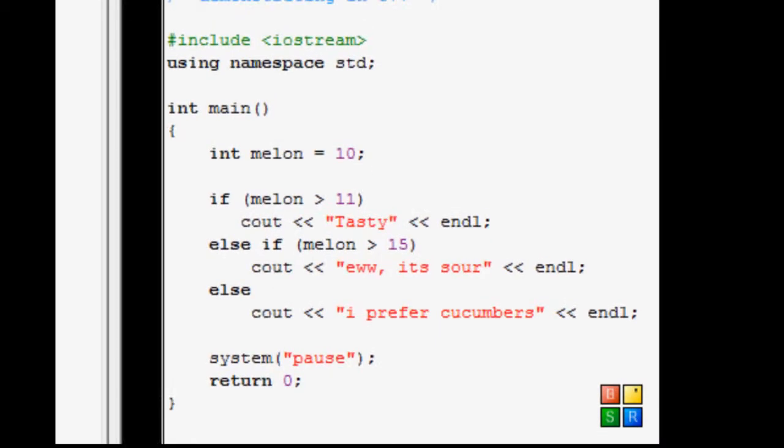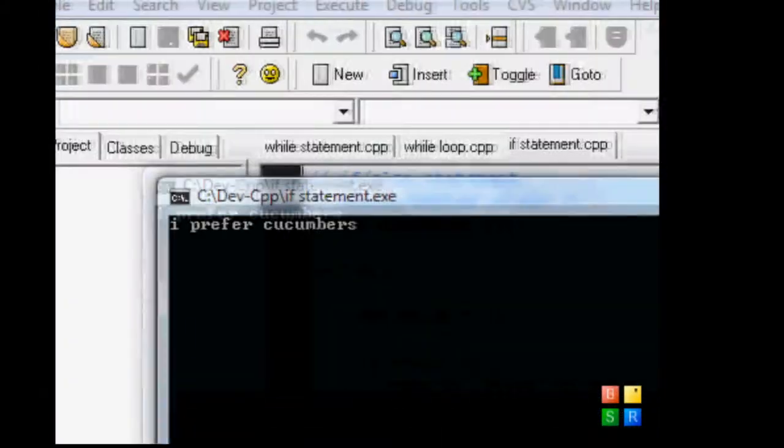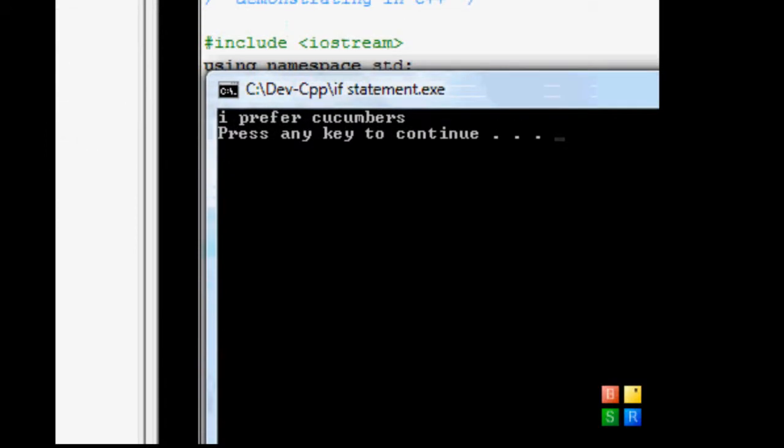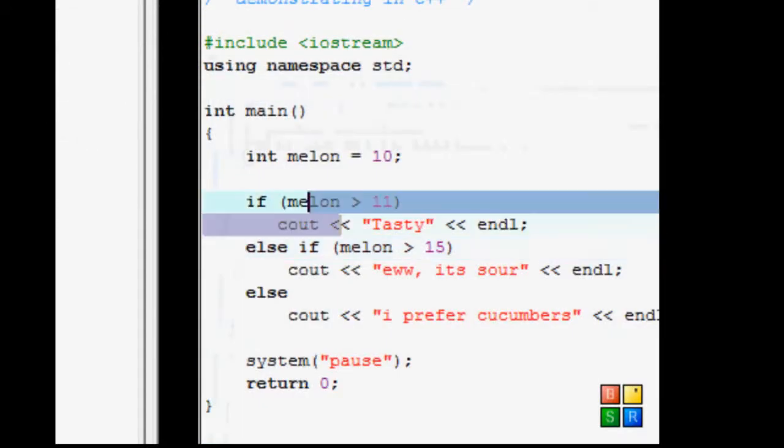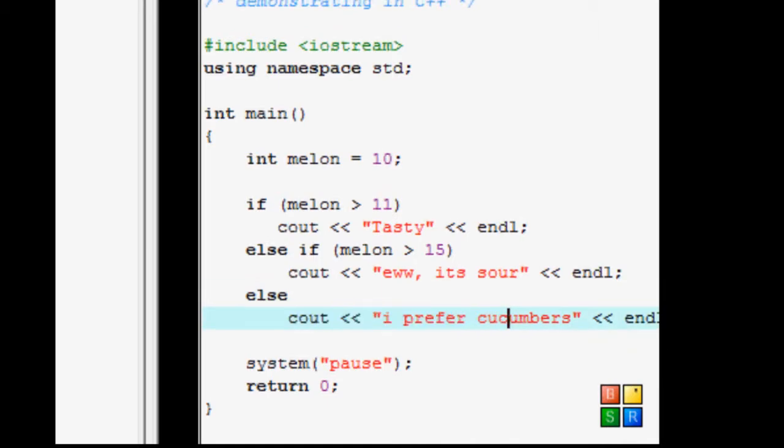Alright guys, last time we learned about the if statement, in which we want to say if this happens, do this, or else if this happens, do this, or else if this happens, do that. And in this case, we saw that the answer was I prefer cucumbers, because none of these two happen and it just says else do this, so that happened.